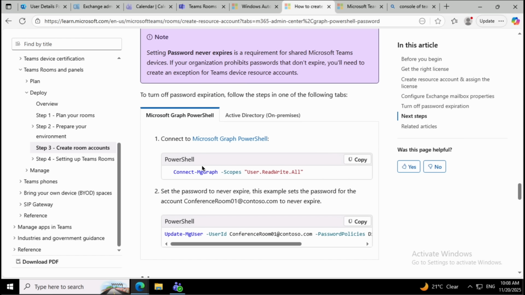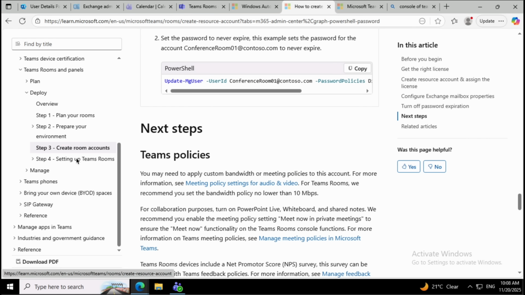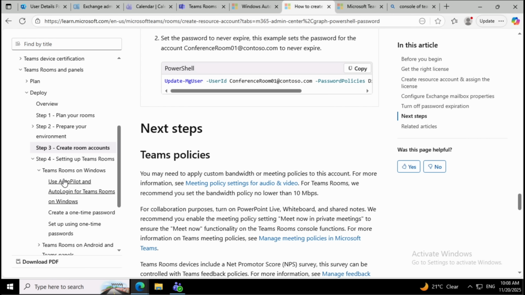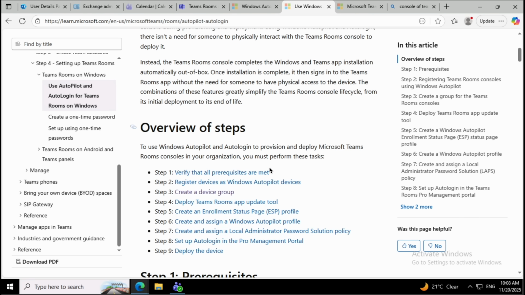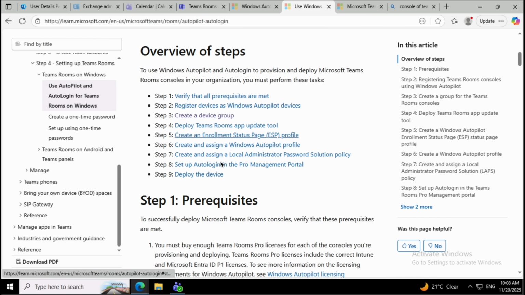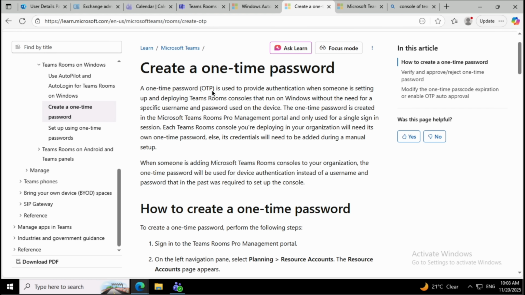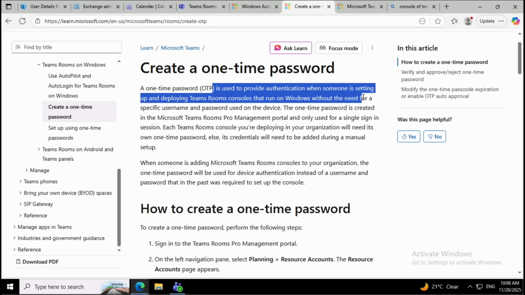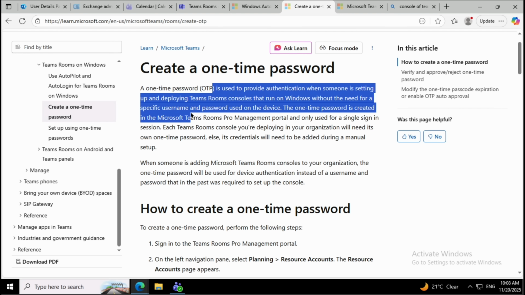You can also enable the password expiration. So you can turn it off so that password never expires. Now you can see this article is exactly the same which we have already seen, like how to deploy. So all the same 9 steps are given over here. After that, you do have the option, let's suppose if you don't have the username and password, in that case you can use the one-time password generated from the Teams Room Pro management portal. So that one-time password can be created from there, and that can be used to configure the Teams Room, but it can be used only for a single sign-in.